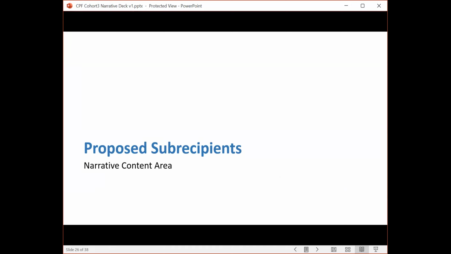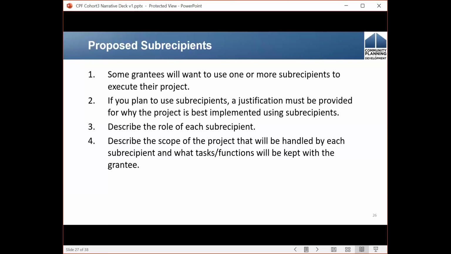The last narrative content area relates to subrecipients. If you plan on subgranting any of the funds to other nonprofits or units of local government, then that is a subrecipient relationship. And if you plan on doing that, you need to include a description of what you're doing with subrecipients in your narrative. You need to describe why the project is best implemented using subrecipients instead of directly by the grantee, and describe everyone's role and scope in the project.